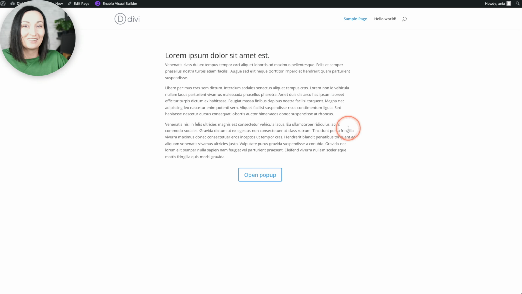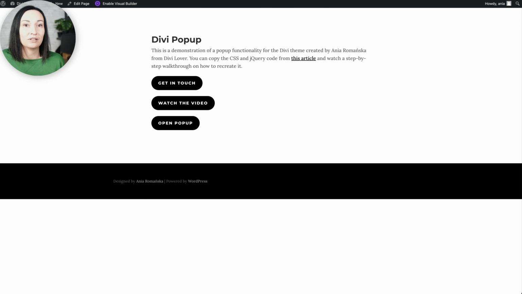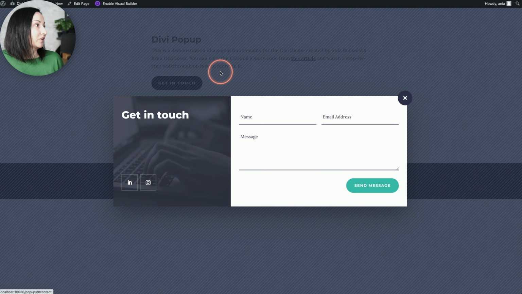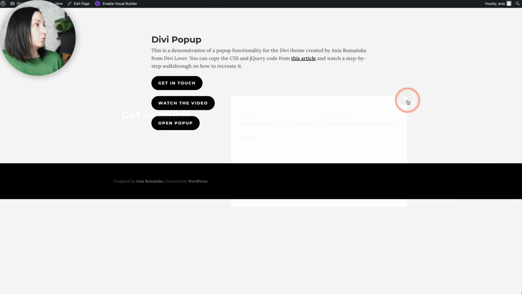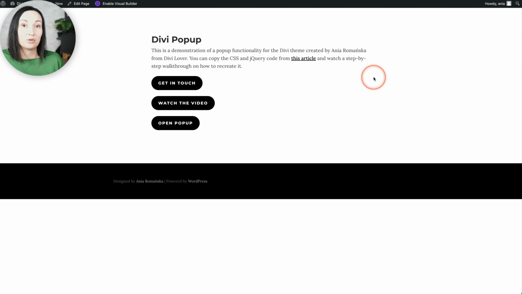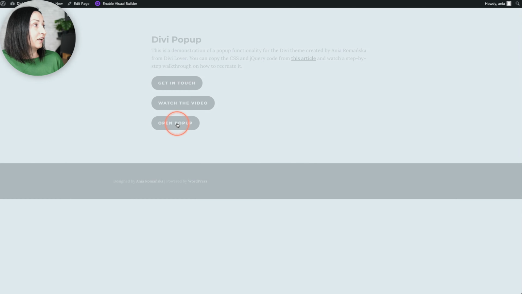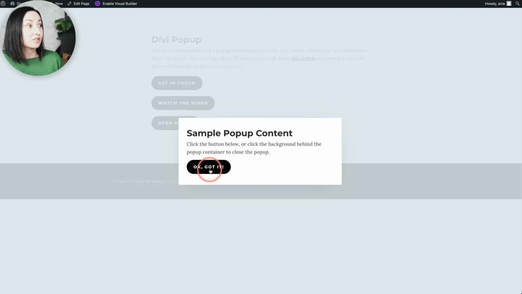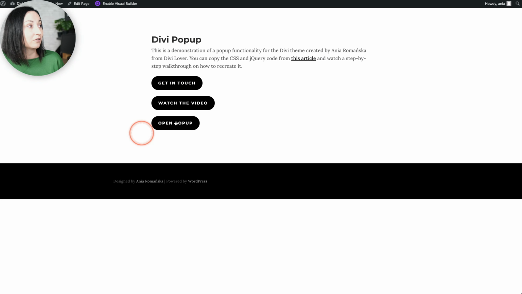So super easy. And if you'd like to start even quicker, I have a sample page layout with 3 different pop-up designs. Let me just show you real quick. We have a contact form here in one. The second one has a video and a button, and also we are closing it with the icon. And that third one uses the button to close it, and also if I click on the background here, it will also close.